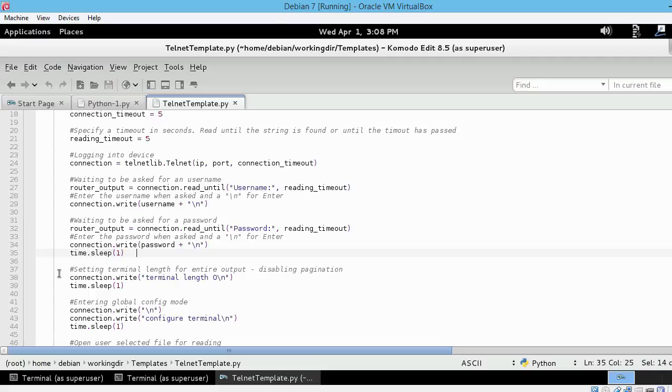Now, let's stop here for a moment and analyze the next line of code. As you can probably guess, I am sending a command to the router. So, terminal length 0. What this command does is it disables the pagination for commands that have a long output, like show running config, for example.